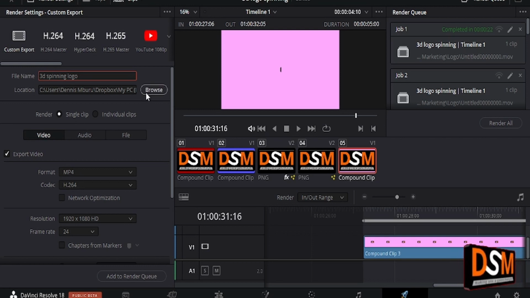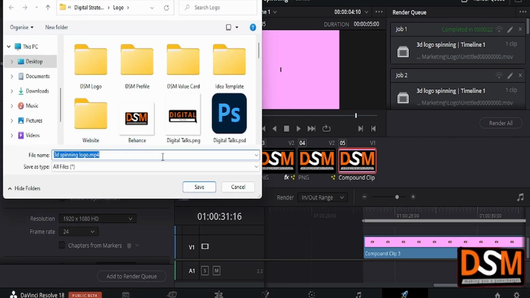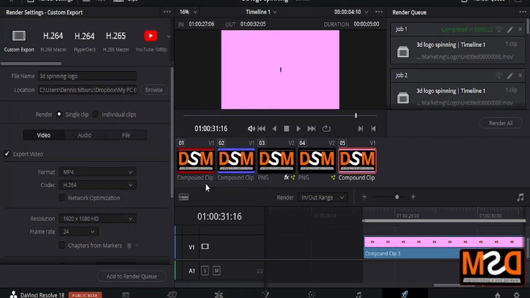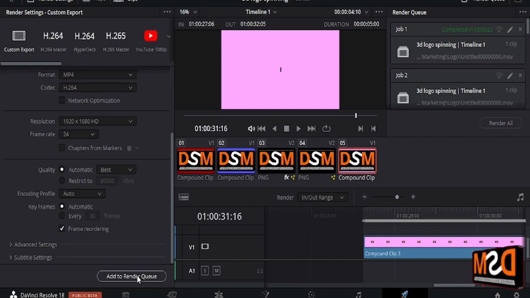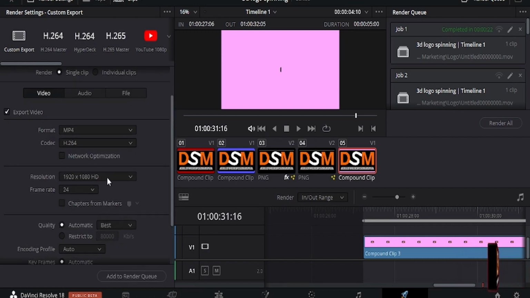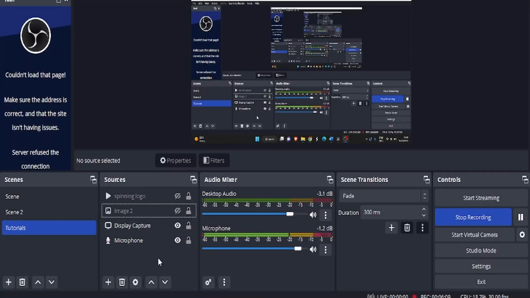Then find a place on your desktop to save it. Say, for example, this one is saving in my logos section. Then go ahead, add to render queue. All this is okay, MP4 and all that. And go ahead and render. Once it's done rendering, we want now to come and add it to this part of the screen so that we can be able to display it on our online meetings.